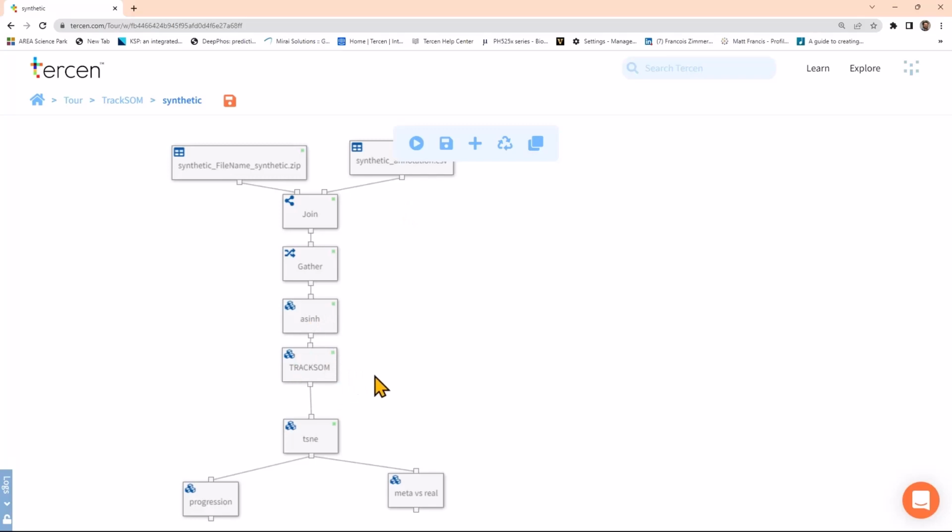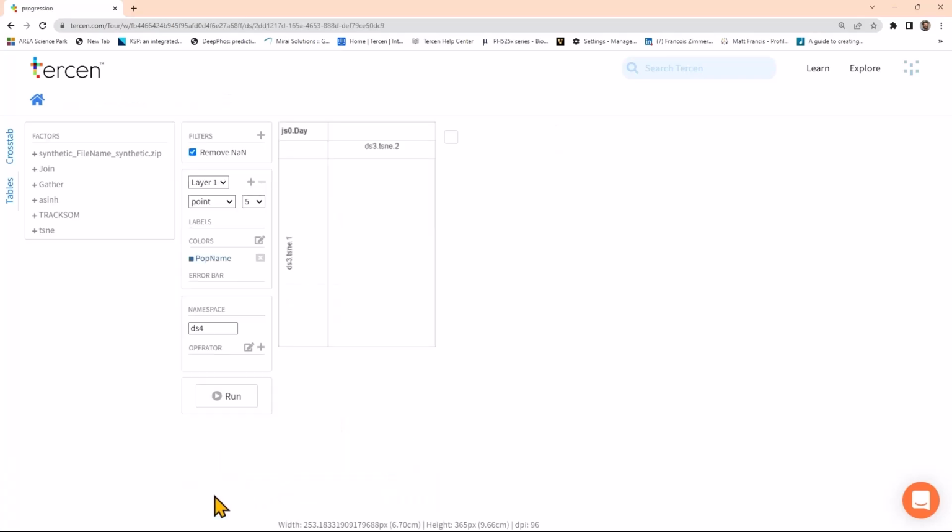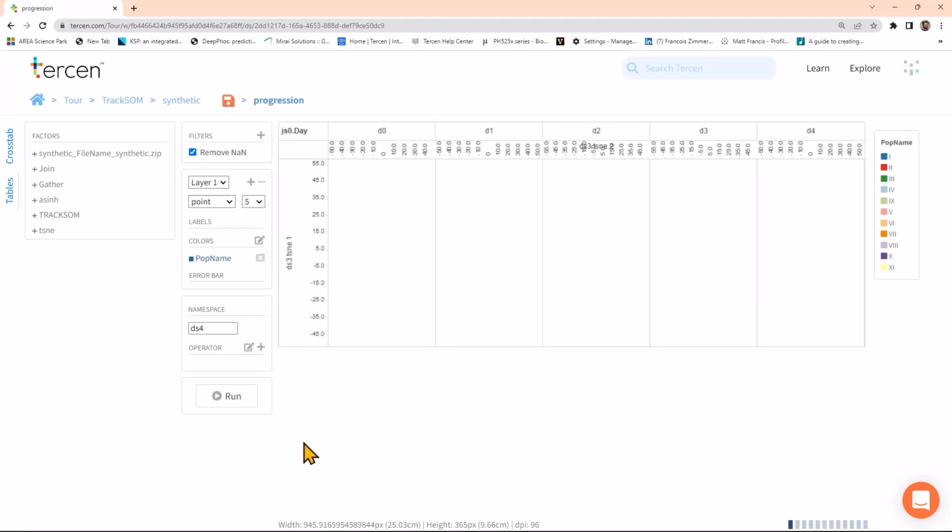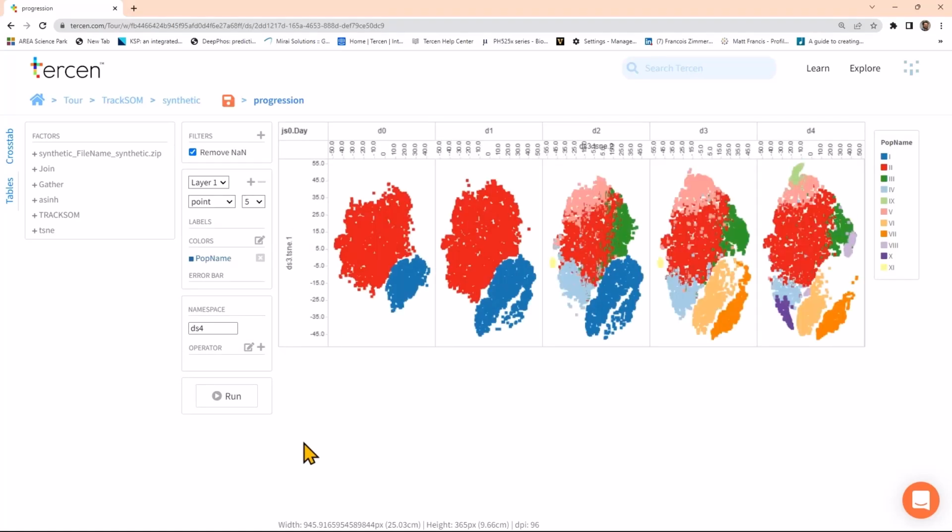And pre-processing is performed, TrackSum is performed, t-SNE is performed. Let me just look at the data set first. This is a t-SNE plot of the data set, colored by the populations. In this case, there are 11 population groups, and it's the ground truth, or the absolute truth.